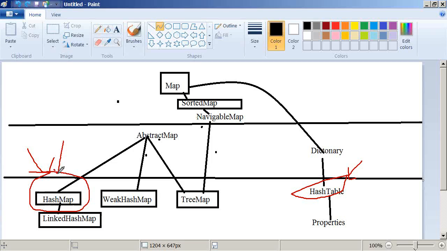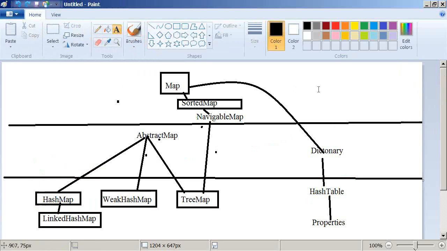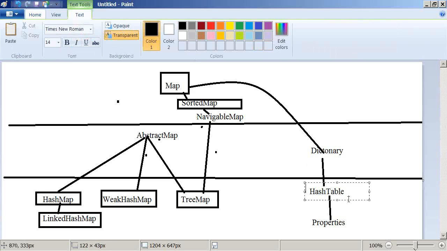And when you create the object for a hash map, it will have 16 locations by default. 16 storage locations will be there when you create a hash map. Same as hash table also.